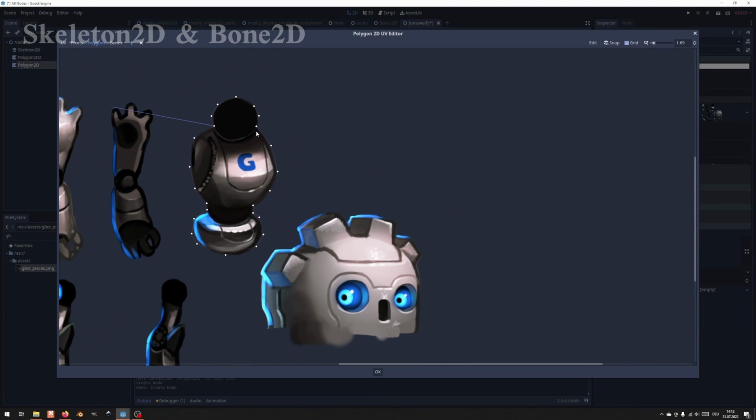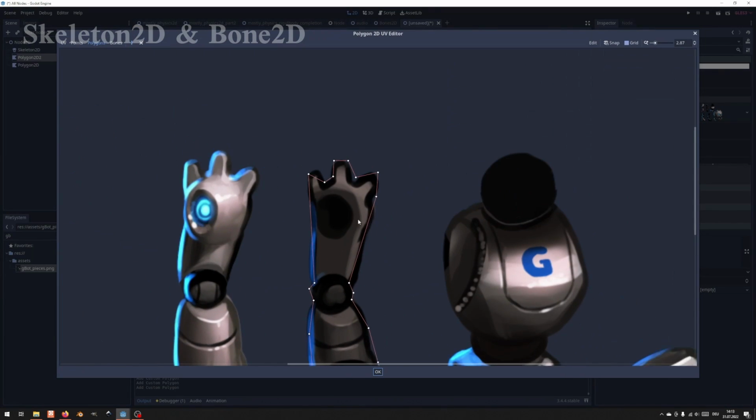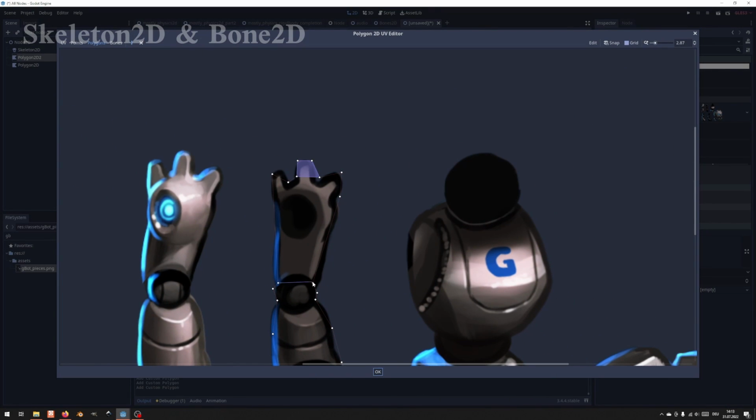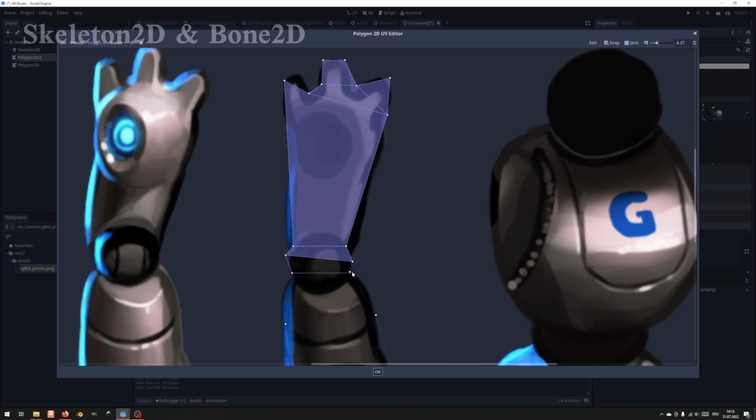After you are done with painting the points for the texture, you will have to internally connect them to polygons, required so that Godot knows which area of the texture should be deformed in case the neighboring vertices are being moved. Again, you have to repeat this for each component.